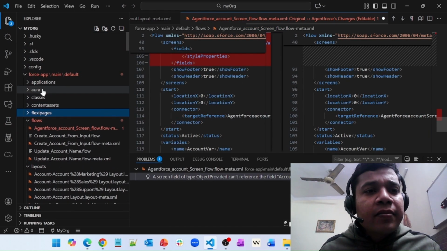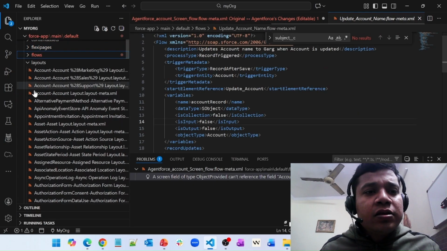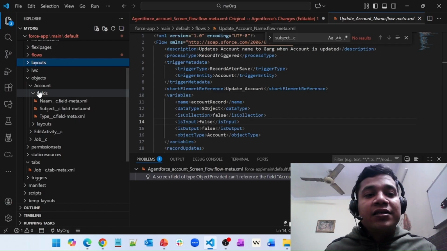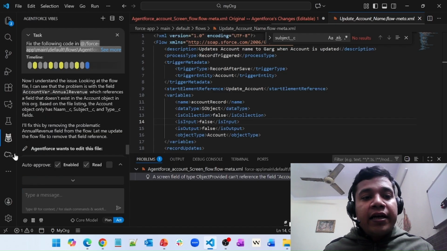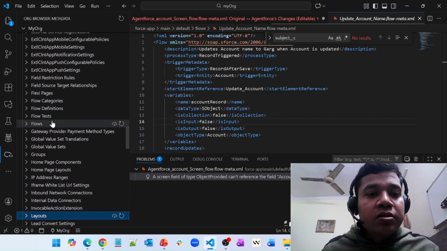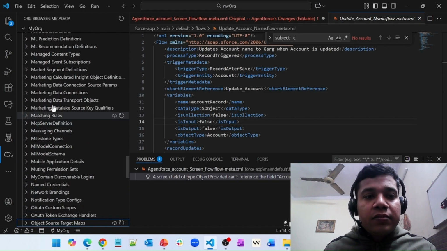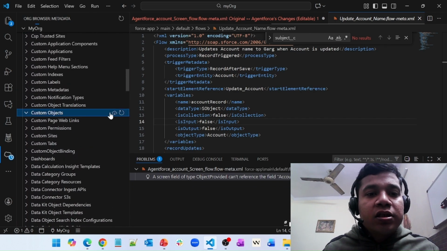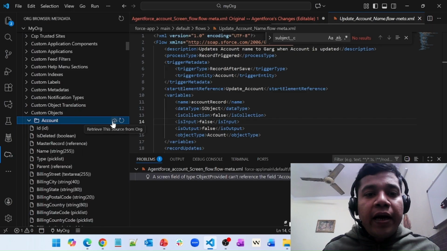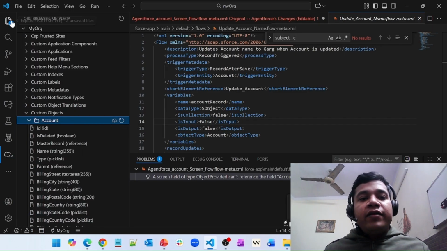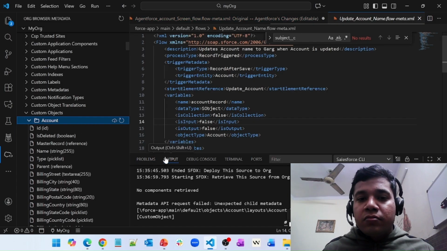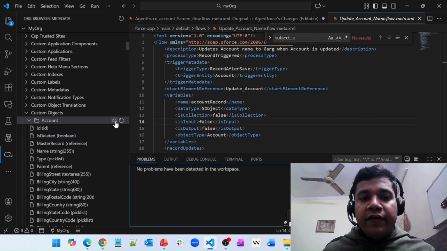Let me see whether I have retrieved this. Otherwise, it is not able to detect. Okay, I have retrieved just 3 fields. So I need to retrieve the account object again. I will retrieve the whole account object. I will go to objects. You can see custom objects. I will just go to account and retrieve this source. Now it will detect that this is a field on the account. Okay, retrieve is failing. Let's see.